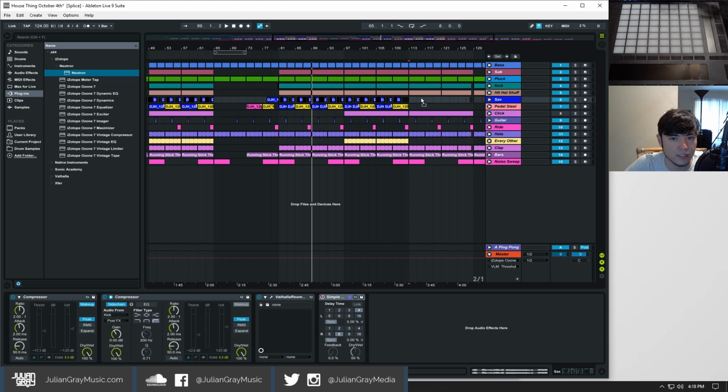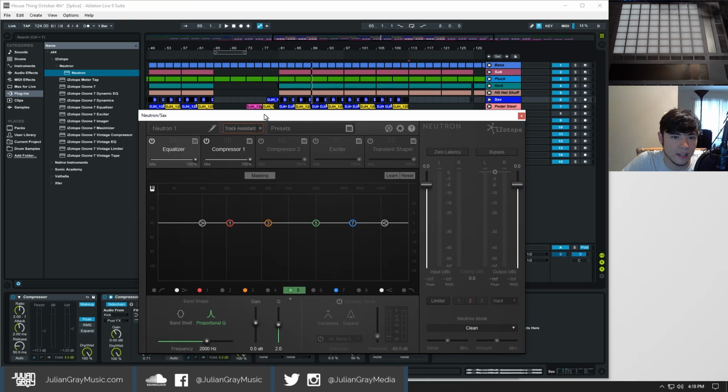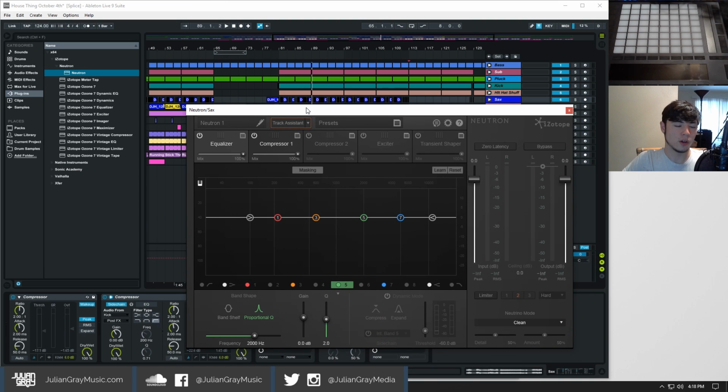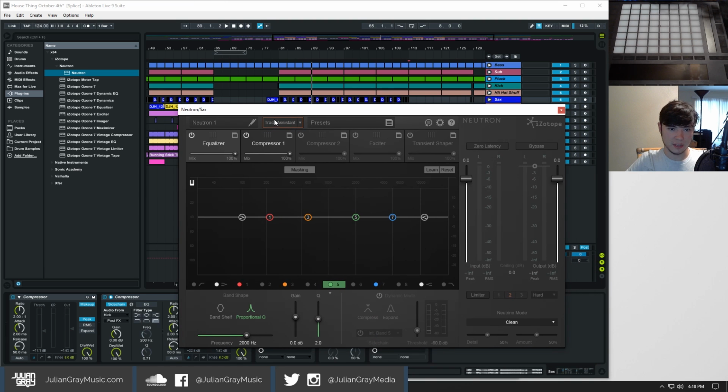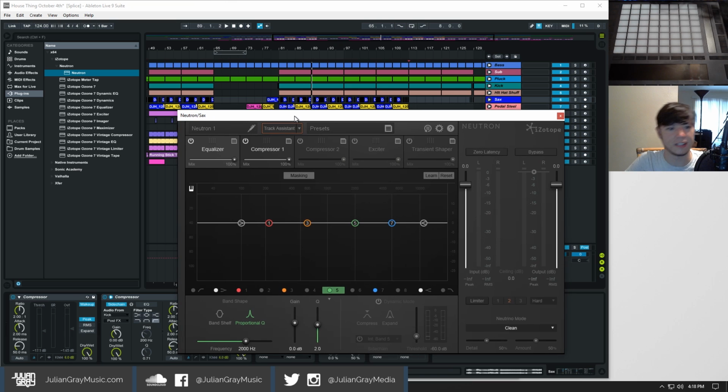So let's just load in Neutron without any further ado so we can hop right into this. The feature is called a track assistant, and essentially what it does is it analyzes what you play through it, whatever channel you put it on, and then it will apply an intelligent preset of these 5 elements to it. That's Neutron in a nutshell, at least.